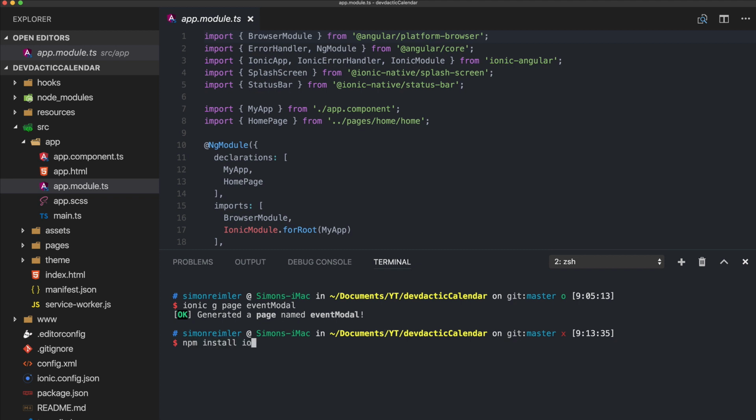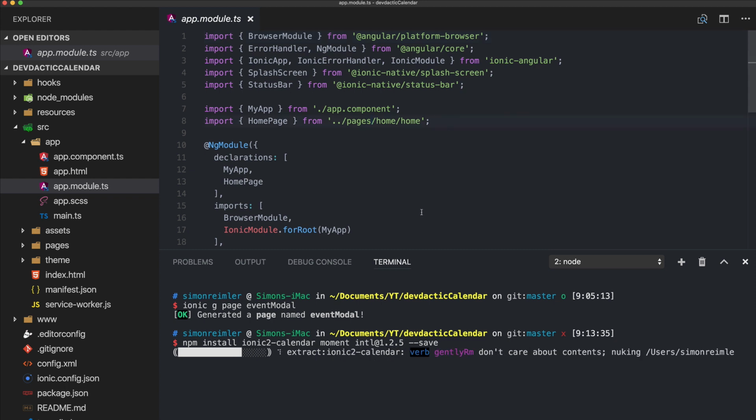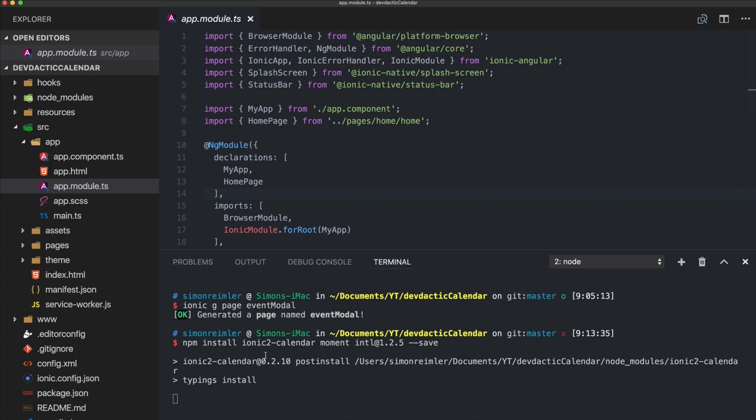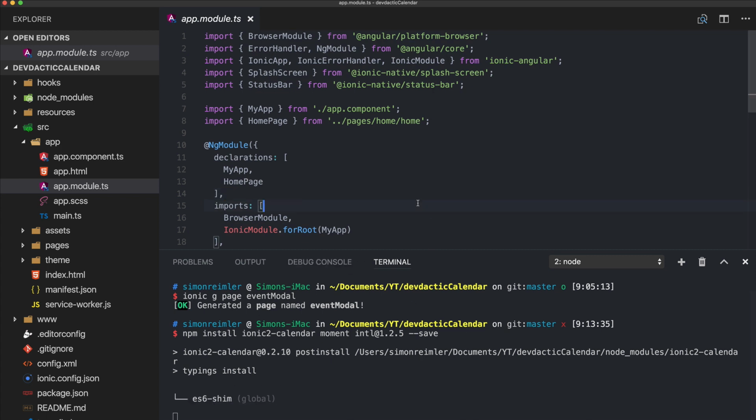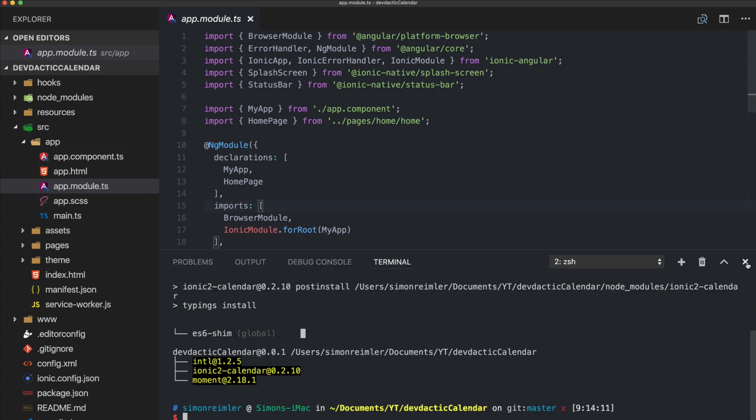Now we need to install a few npm packages. So first Ionic 2 calendar. Then we want to use moment.js, which helps us to display dates a bit better. And finally, we need this package because the calendar has a dependency to it. And if we don't install it, we will run into an error. Let's wait a second. I think it should be fast. Okay, and we're finished here.